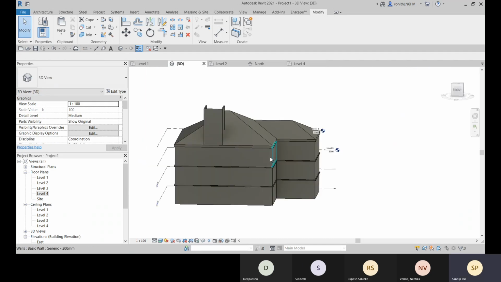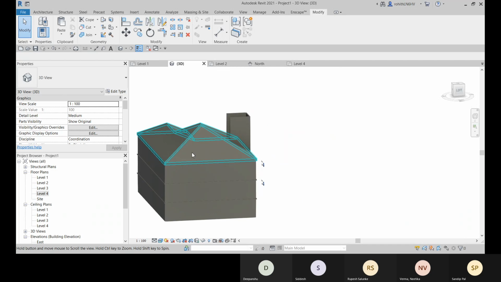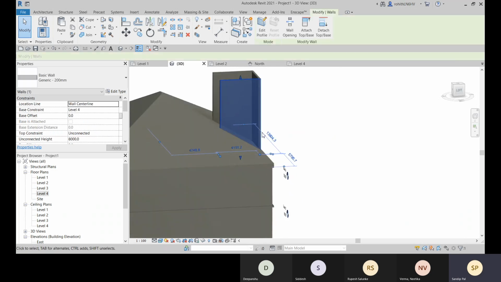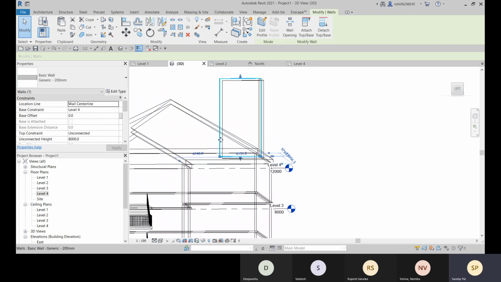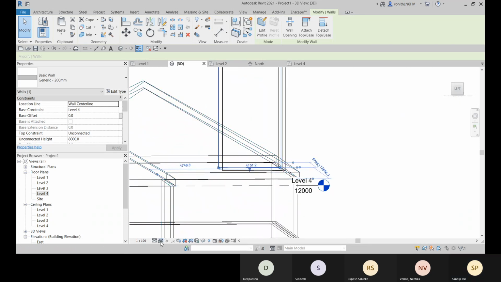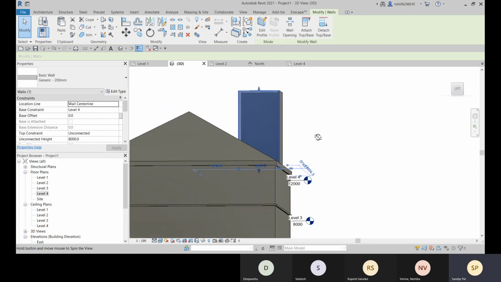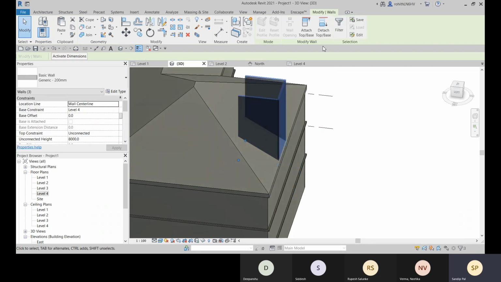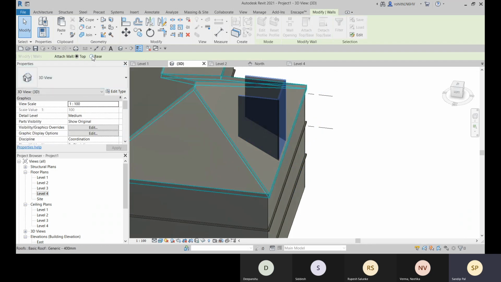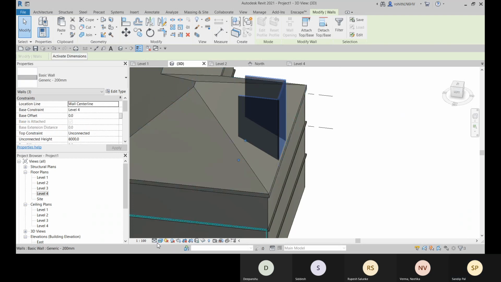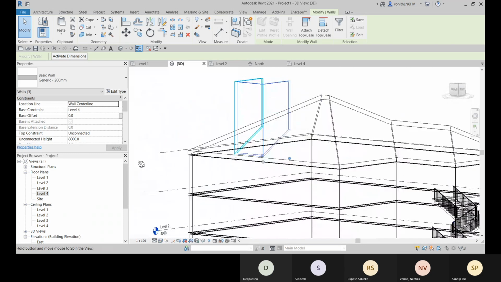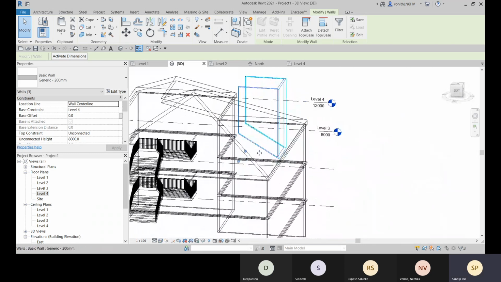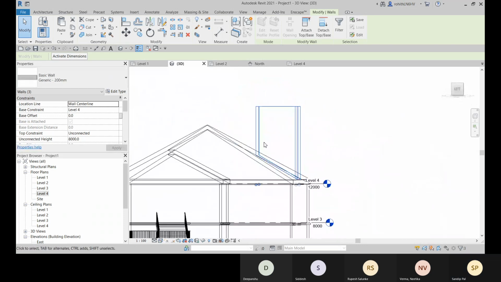Now I'll go to 3D here, and I'll select this, and here you can see this wireframe. It's going below this roof that I don't need. So for that, I'll select all these walls, go for attach top or base, choose base, and this roof is going to be the base. And now we started from this roof. All right.